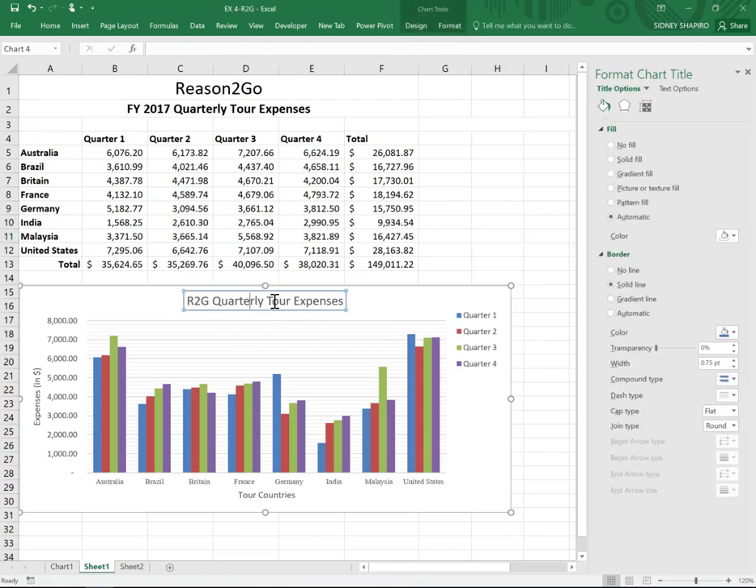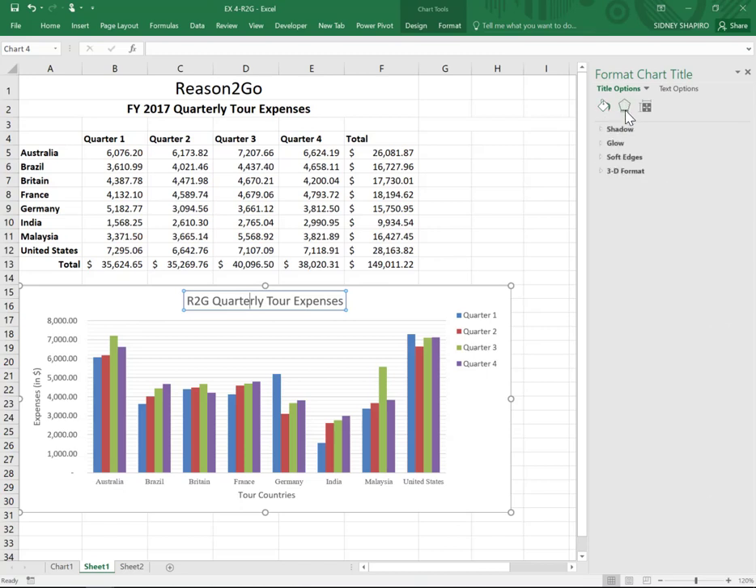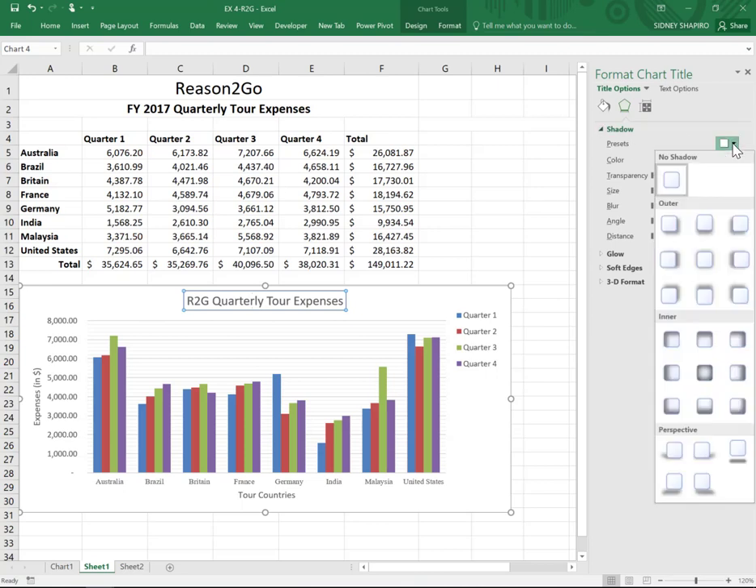Okay. So now we're going to click on the Effects button, which is this one over here. And we're going to click on Shadow. And we're going to press Presets up here. And we're going to pick the one that says Offset, Diagonal, Bottom right. So is that the right one? Nope, we want bottom right. Aha. Offset, Diagonal, Bottom right.